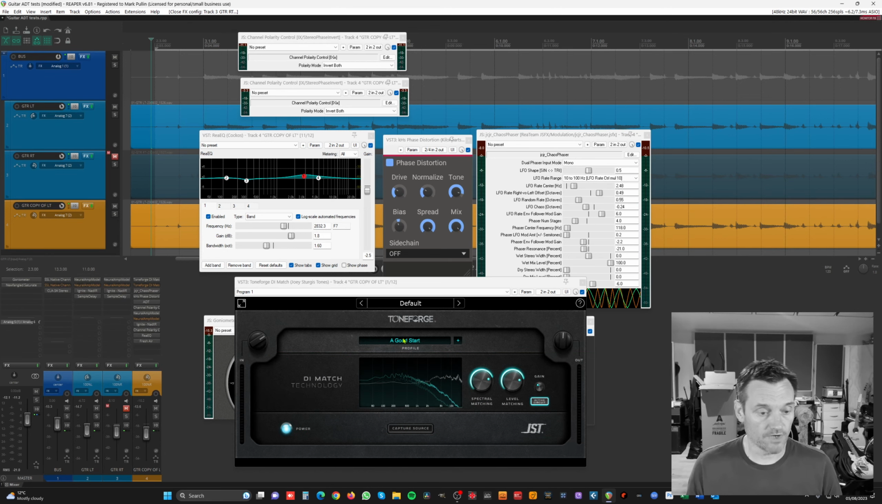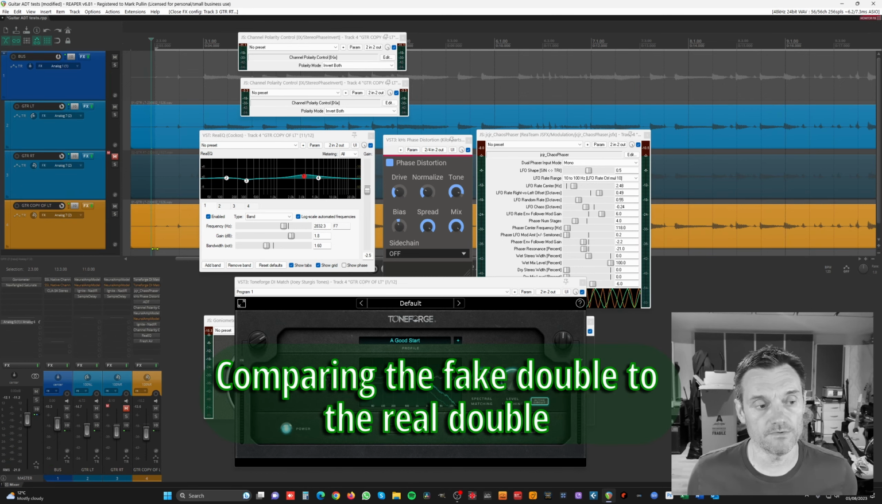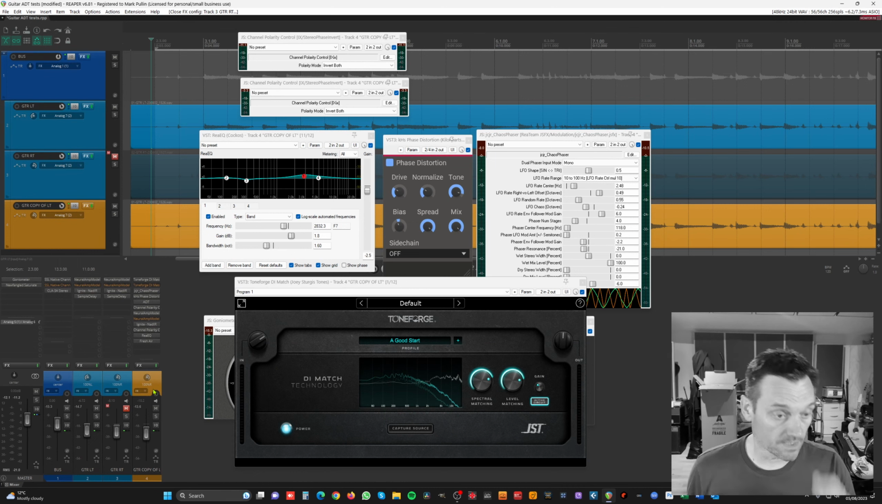So now I've aligned those. Listen to the difference. I'm going to flick back between the actual proper double track, which was lifted from the same track, just different parts, and swap between the two so you can hear the difference.